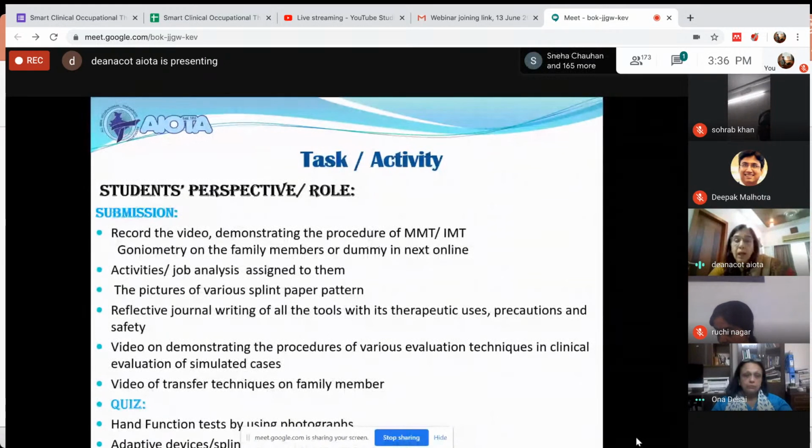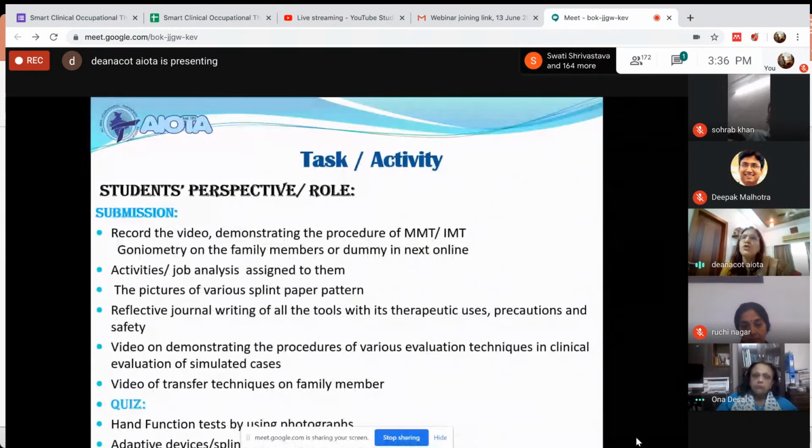And at the same time, the reflective journal writing of tools. That is also very important, for which I had a slide. I have missed out that slide, so you can show them. There are a lot of pictures of the tools and equipment, their uses, and what are the do's and the don'ts and their contraindications, everything is given in that. So that can be shared with them and let them make a journal and work on it.